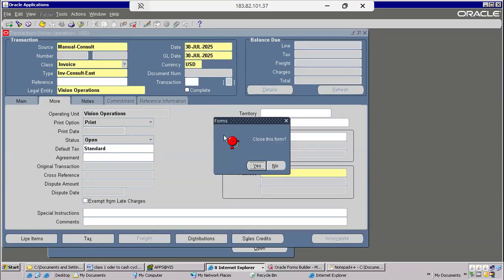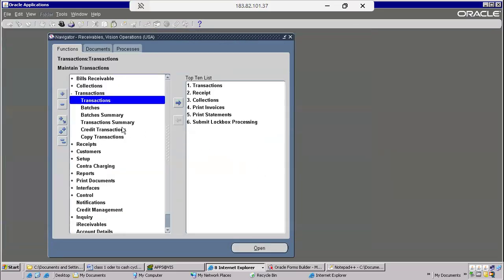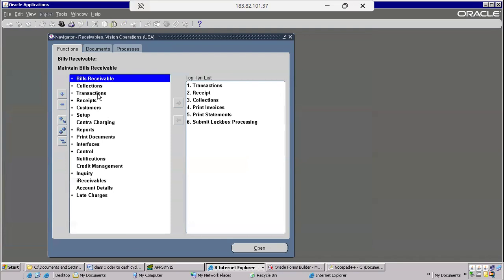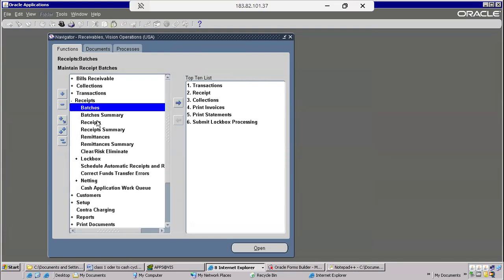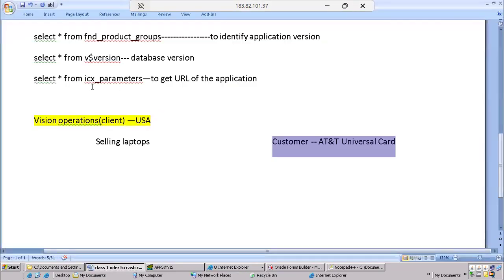After selling goods and sending a bill, you will receive money. That money-related information will be entered into receipts here. These are receipts. So this is called a cycle, actually. The cycle is the process. Okay, what is the cycle name? Order to cash cycle.